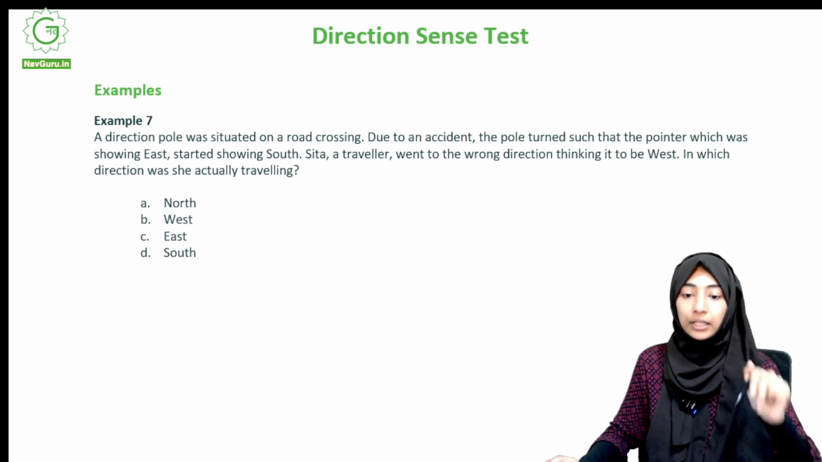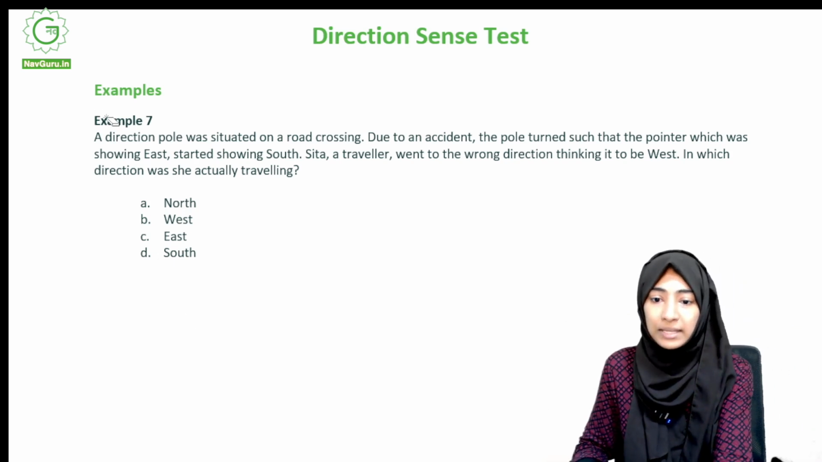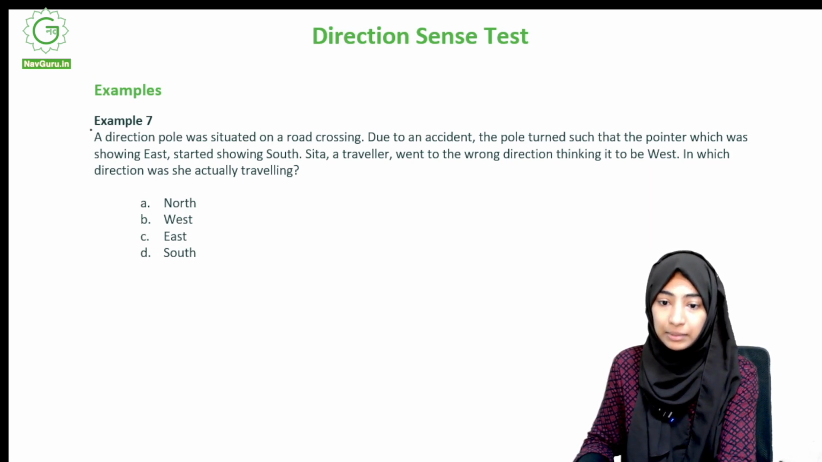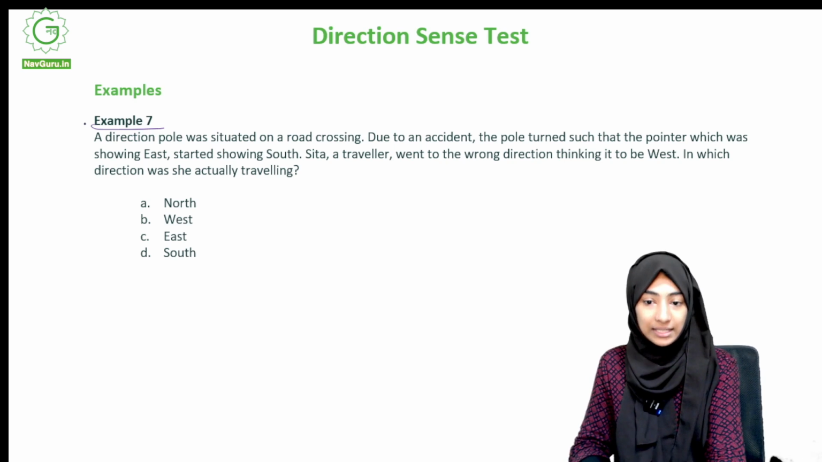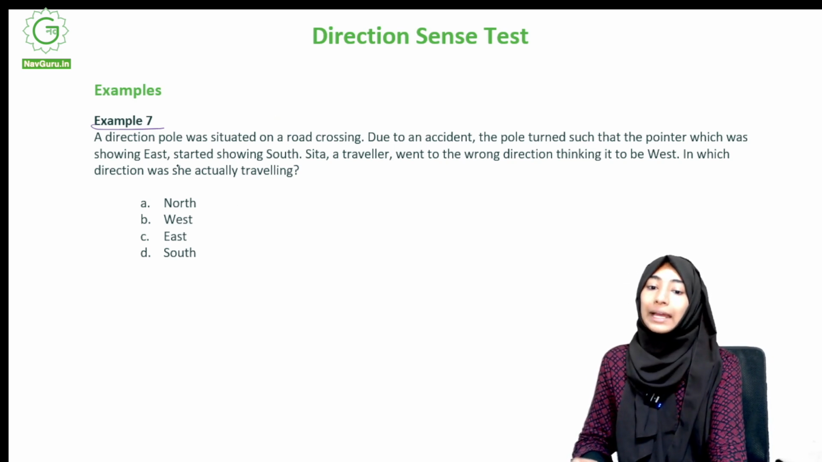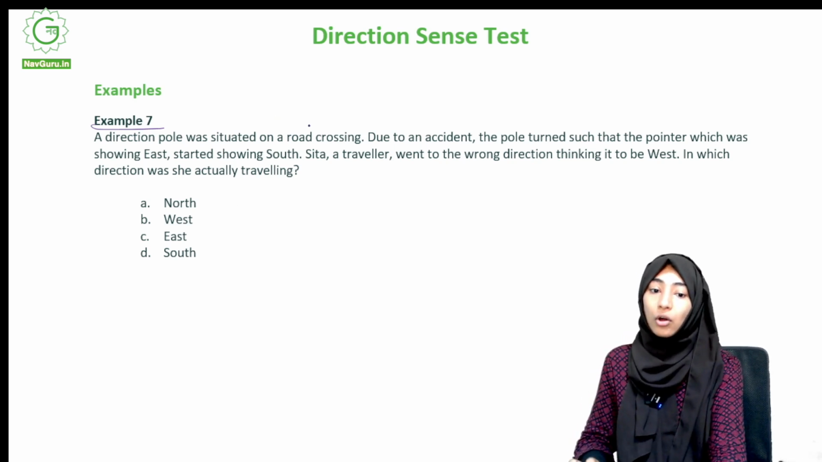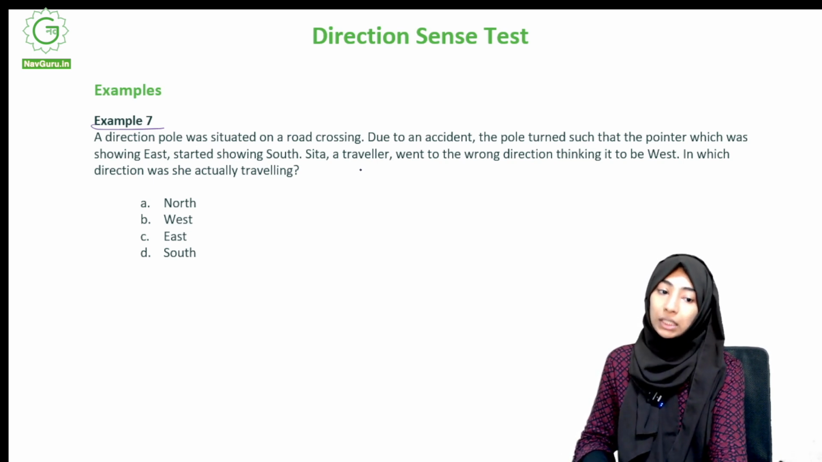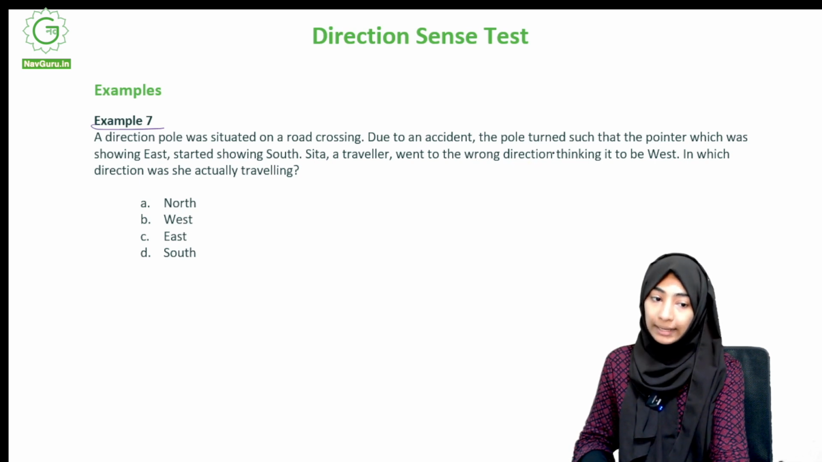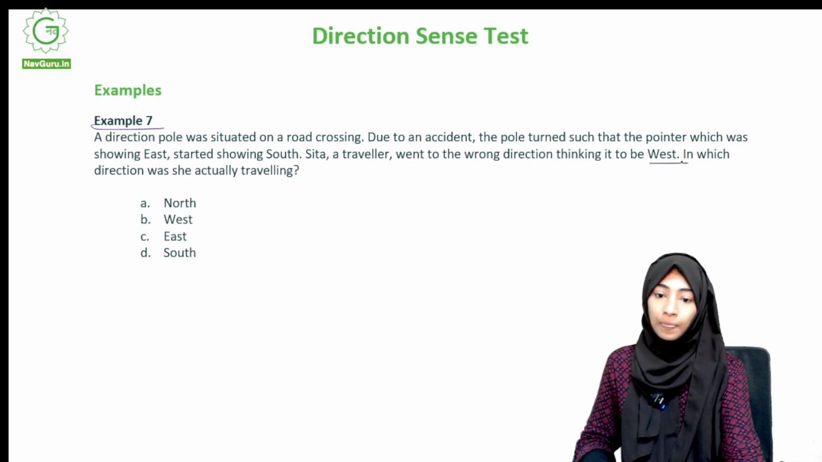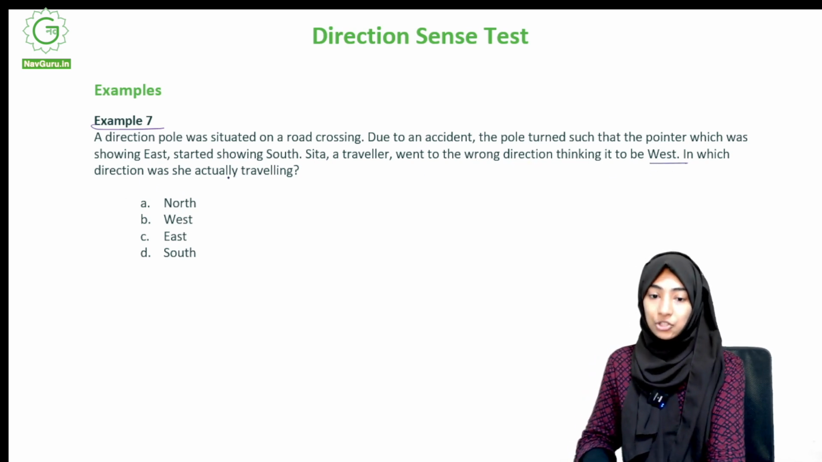Okay, so starting with our example 7. We have done examples till example 7, so not starting, I would say continuing. We are at example 7 now. A direction pole was situated on a road crossing. Due to an accident, the pole turned such that the pointer which was showing east started showing south. Sita, a traveler, went to the wrong direction thinking it to be west. In which direction was she actually traveling?